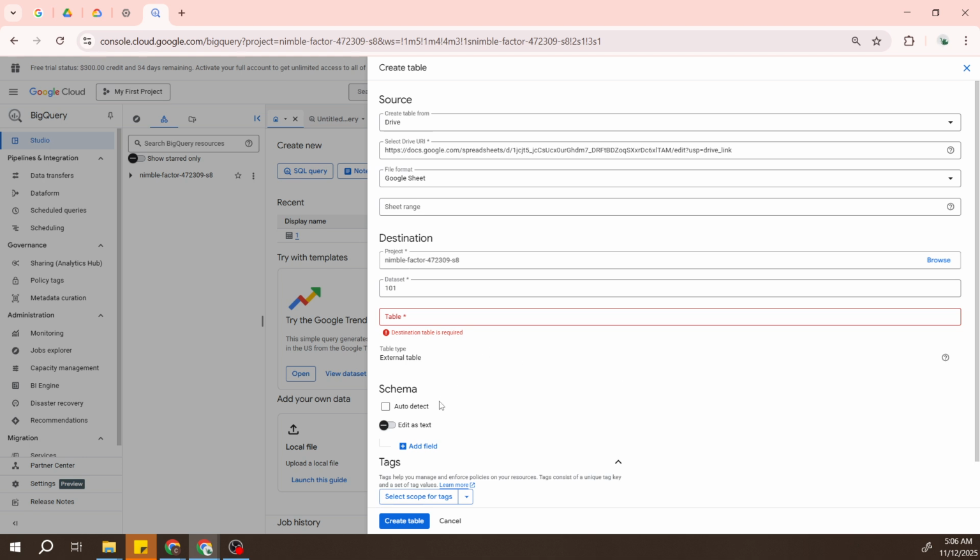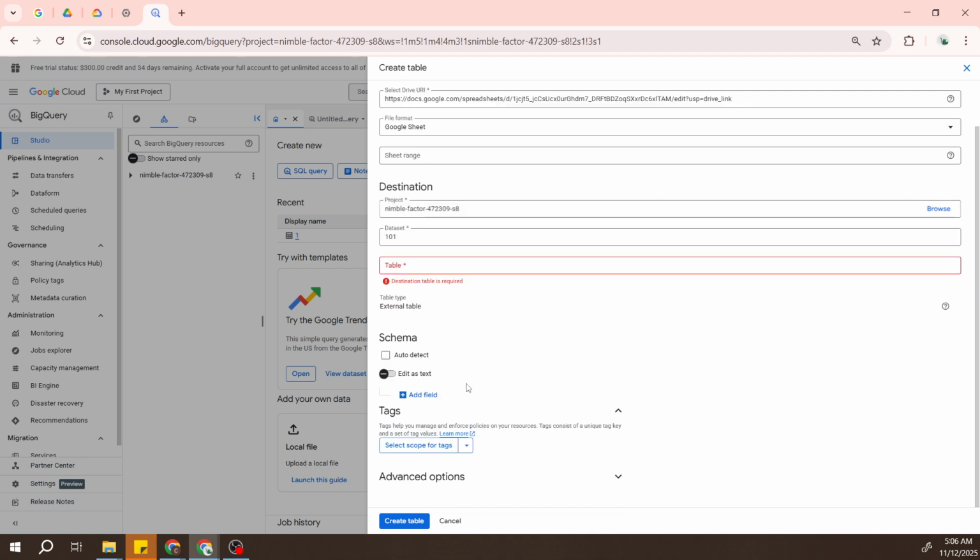If your Google Sheet is well formatted and includes headers, you can choose Auto Detect for the schema. This tells BigQuery to automatically determine the structure of your data based on your sheet's formatting. This feature can save you a lot of time and effort in manual setup. Finally, to complete this process, click the Create Table button. This will import your Google Sheet as a BigQuery table, ready for you to run advanced queries and data analyses.